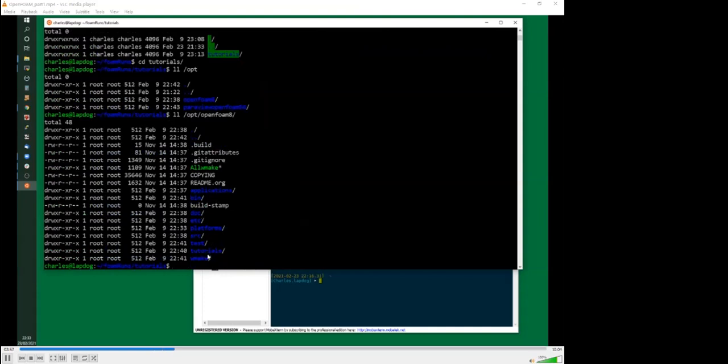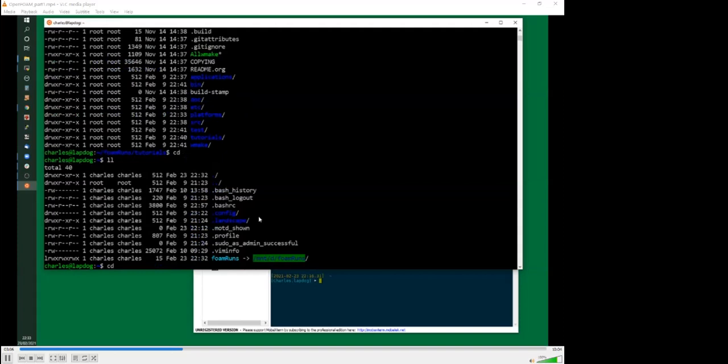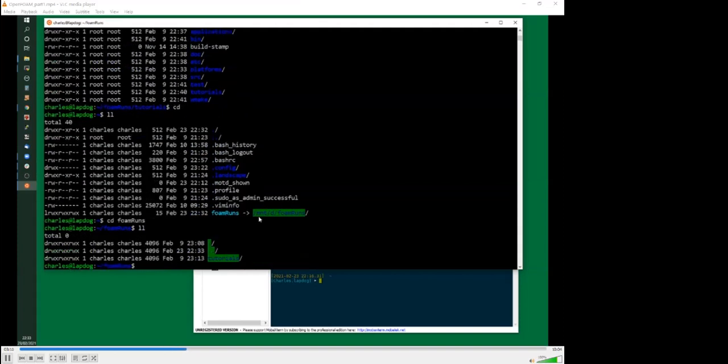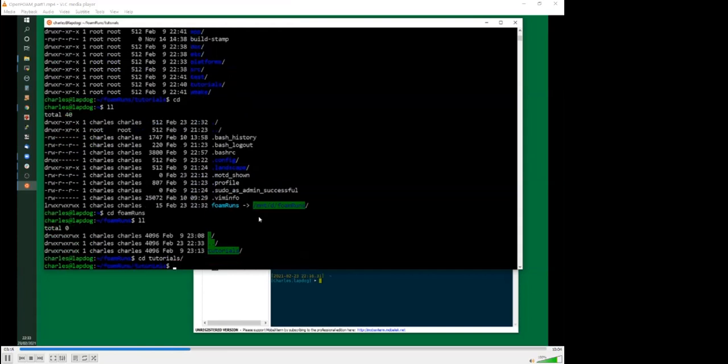I've copied these tutorials to a directory on my D drive, which I've now made available in my home directory. So we can work from foamRuns. It's handy to do this because this is now visible to both the Linux machine and the Windows machine. Let's go and find one of our simple tutorial cases.